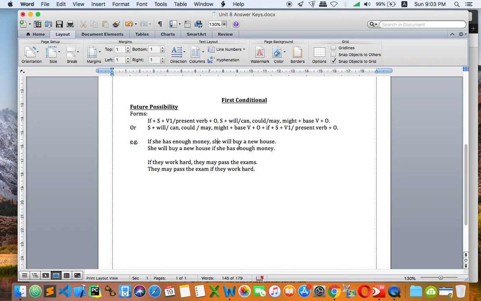So it is incorrect if you say she will buy. All right, or you can simply say she will buy a new house if she has enough money. Okay, so you have two different ways to write. And another example with different subject, if they work hard, they may pass the exams.